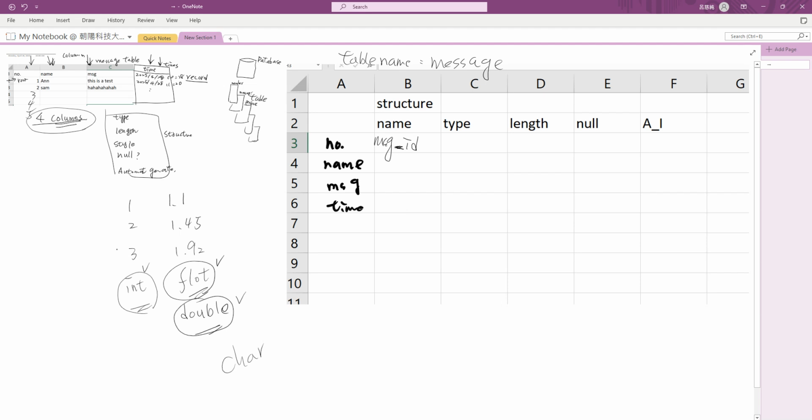Integer is 0, 1, 2, 3, or minus 1, minus 2, even those are integers. Got it? So I don't have any decimal numbers, so I don't need decimals. So I only use an integer. What's the difference between integer and float?